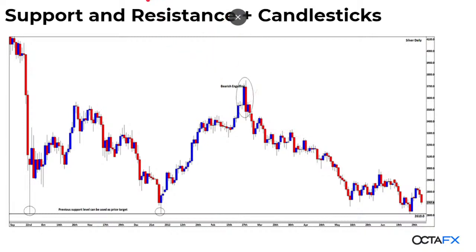So here's another example. This is support and resistance plus candlestick. For example, I have the wick tail there stopping at this level here at 2,600. This is silver, when silver was still very expensive. This was taken a long time ago, right?